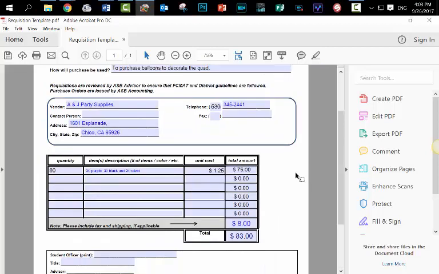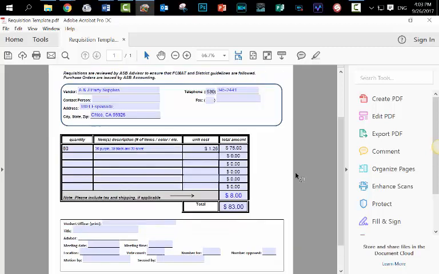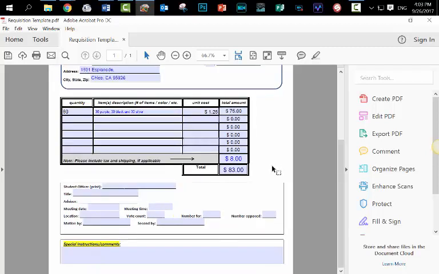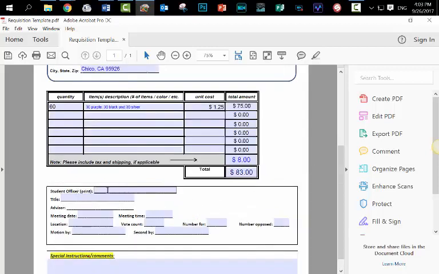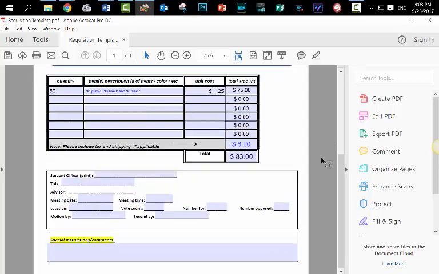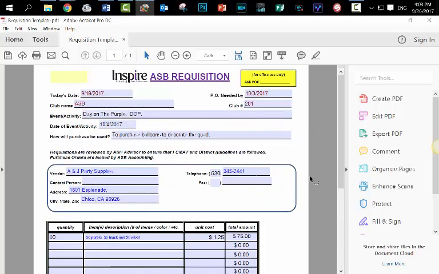Okay, I would let Kyle know that we have a requisition for DOP for a purchase of balloons. He will put that on the agenda, and we then would vote in class, and we would insert the appropriate information here. Of course, you would print this, and take note that all requisition forms, all of the originals, have to be printed in color.